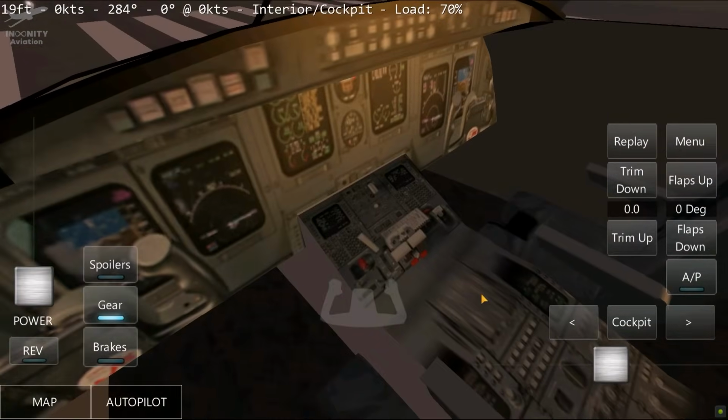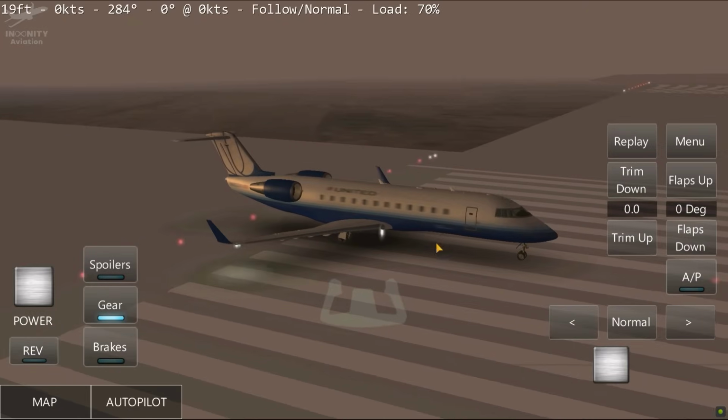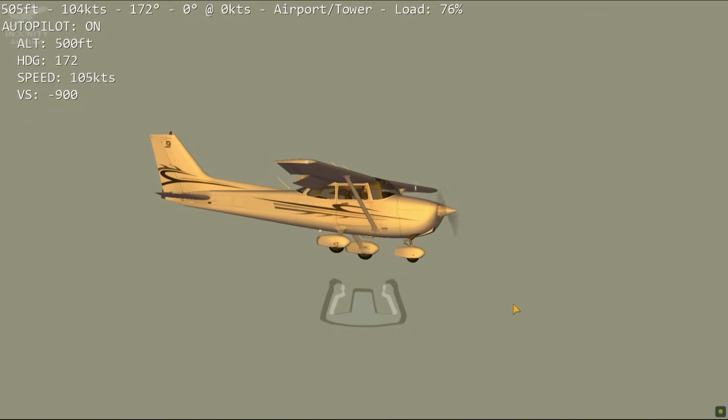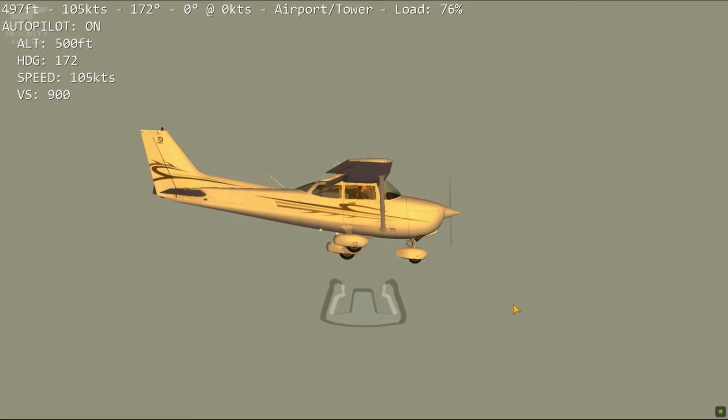Here's how CRJ200 looks inside and outside. That is really interesting for sure. Anyway, Infinite Flight was pretty cool in 2013. It is obviously 1000 times better now, but this is still high quality for a new flight simulator.